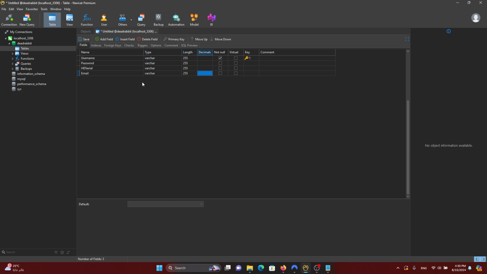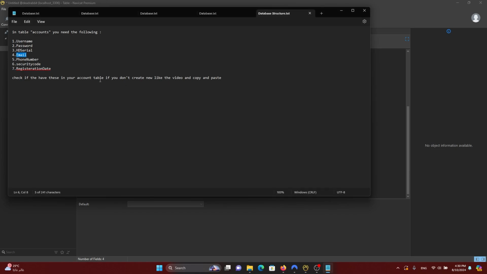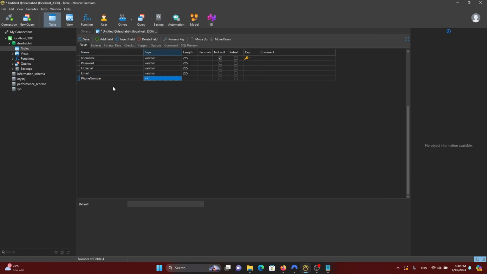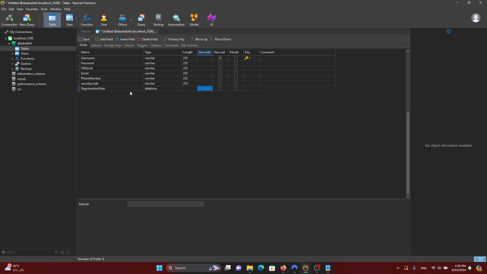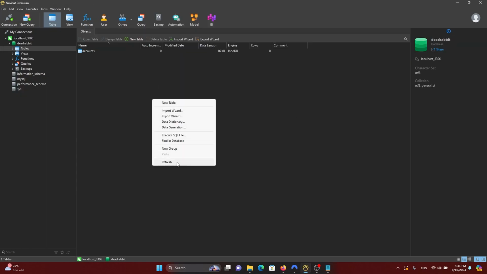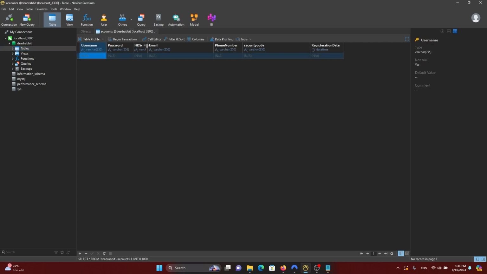Okay, so it doesn't work with you. Phone number, for sure, and security code. This is the most important thing we need in here. And registration date. And save, and let's call it accounts. Okay, save. Now we have created our database structure, as you see. We have username, password, hard drive serials, email, phone number, security code, and registration date.